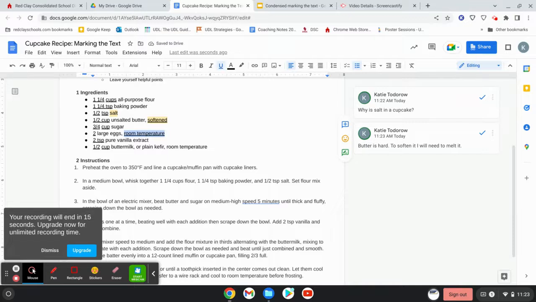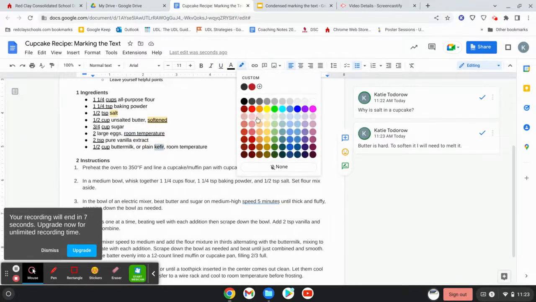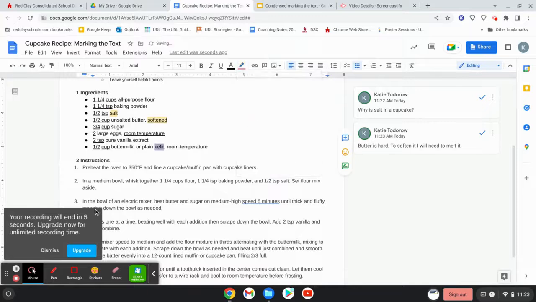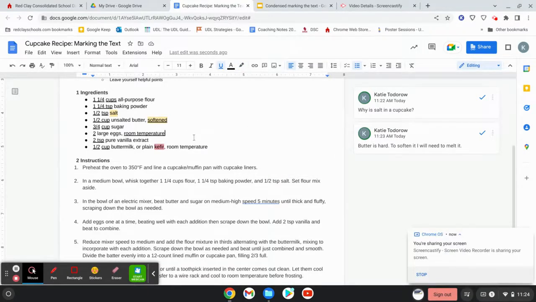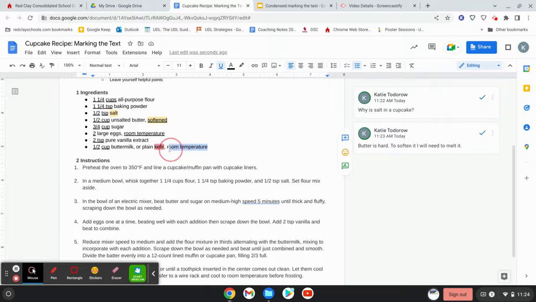All right, 2 teaspoons vanilla extract, 1/4 cup buttermilk, plain kefir. What is that? I'll highlight that in red. And here again it says room temperature, so that's something that I would have to take out of the refrigerator in advance. So I'm going to go ahead and underline that.